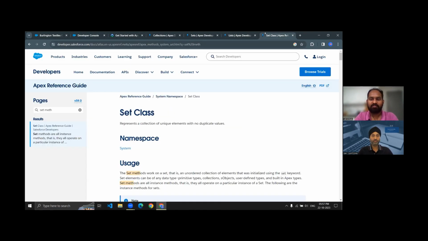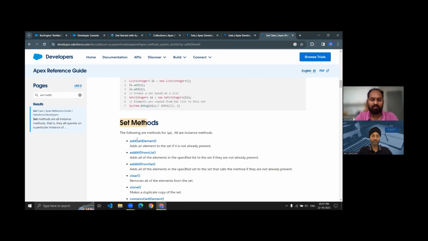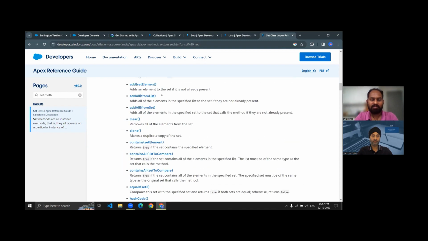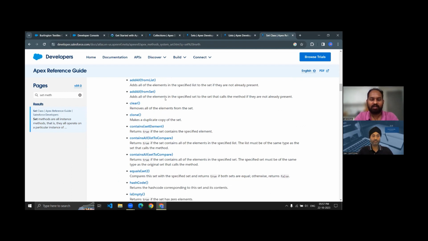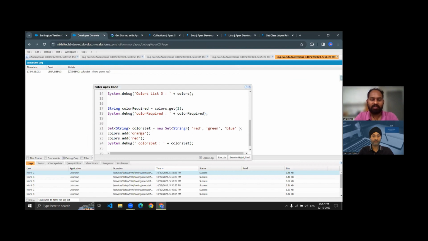So for set as well, we have different methods here. A few of the methods are very similar to the list, for example, add. So we are adding two elements here: add orange and add red. But red, if you see, we have an earlier red as well in our set. So let's check how this gets printed.